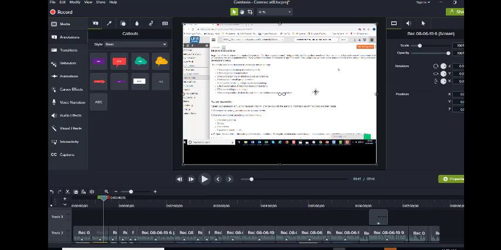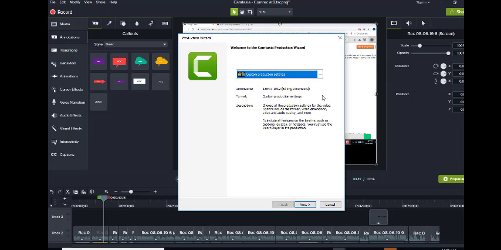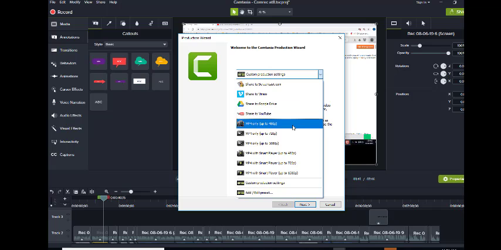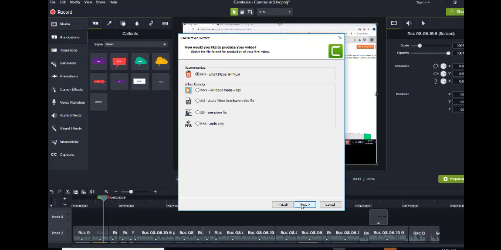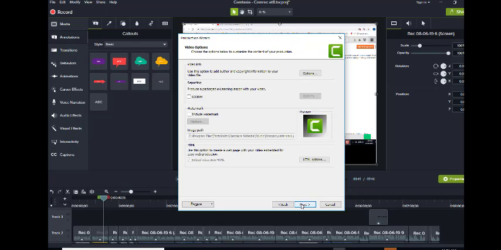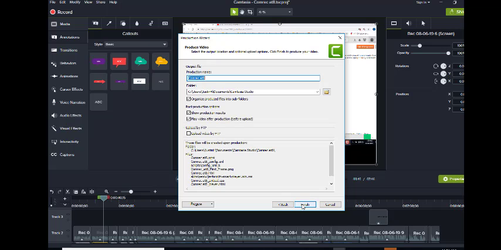Again, some people have been often forgetting how to then produce the videos. So you just go to share and then you go to a local file. If it's going to be too big, you could probably reduce that down, but otherwise just custom settings can stay in there. Next. And then just call it the name you want it to be called. And then finish. And then that will be saved through to your Camtasia folder.